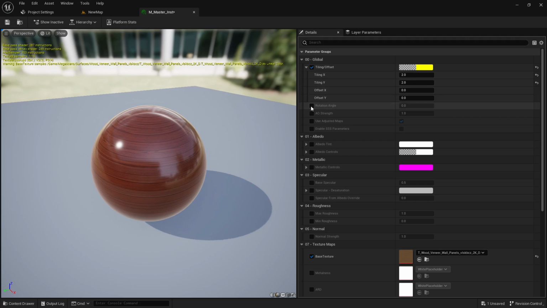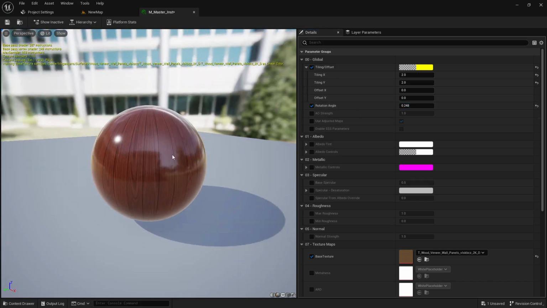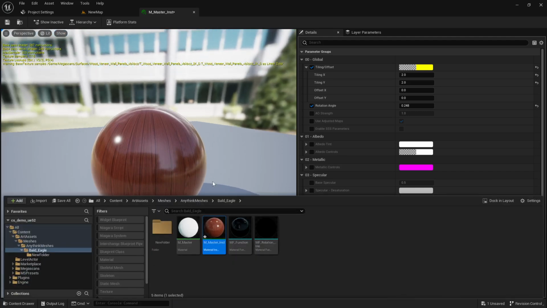And here is our rotation angle, so you can rotate your texture. Yeah, I like this one. So you can use that everywhere. Let me show you how you can make that.